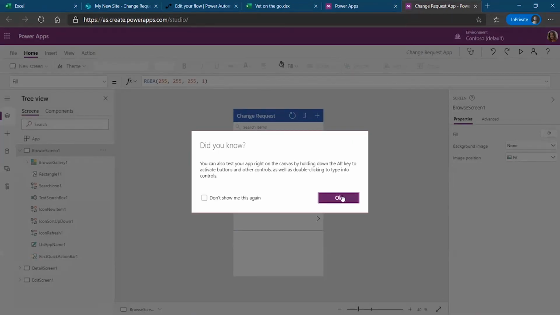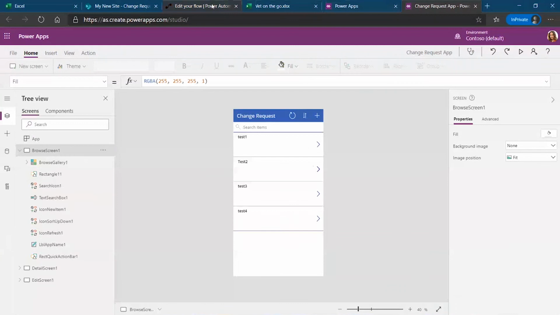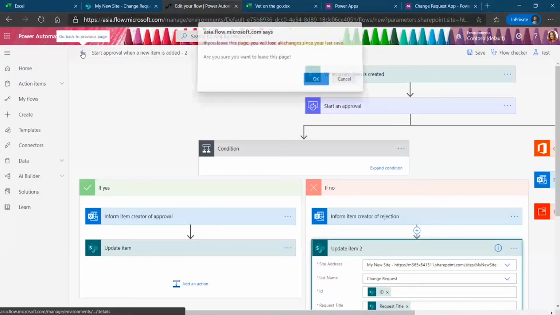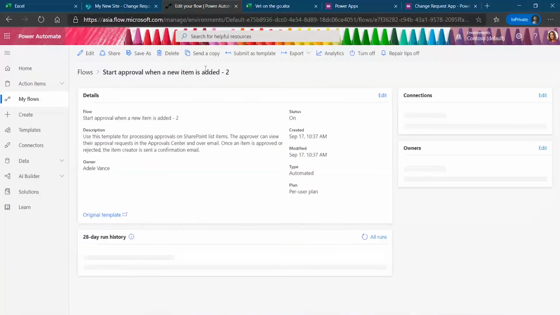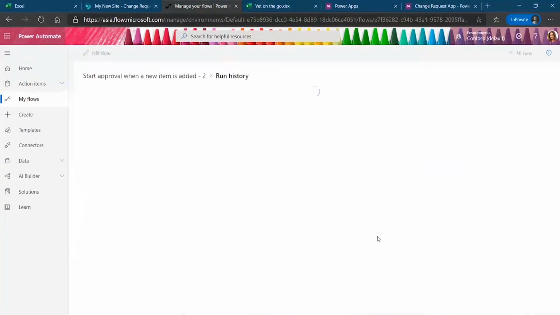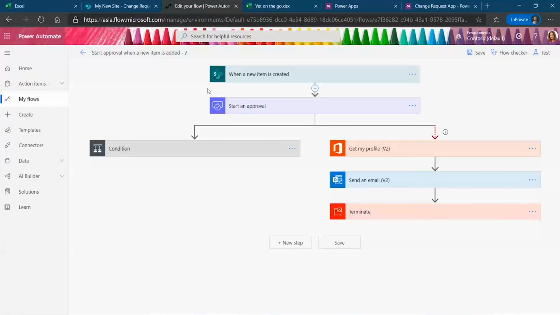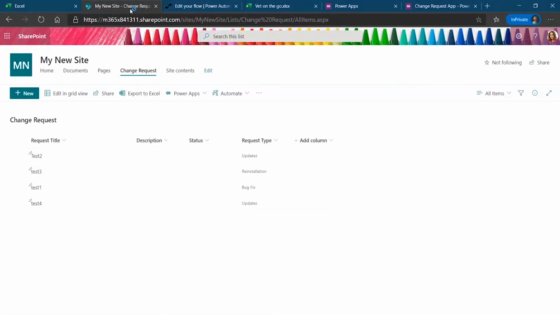And then let us now go to our flow. Let's see if it's been added or if it run. Okay, so mabagal lang siya. But this is how it will look like. So when you go back to your SharePoint, dapat yung status niya will be changed to approved or rejected.